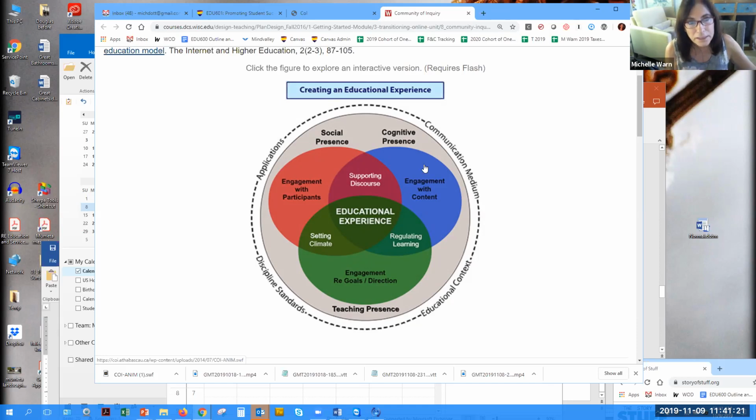All right, the third one is the cognitive presence, right? And the cognitive presence is about the content. It's all about students engaging with the content, going through the lessons, doing the research, interacting with the activities. That's the cognitive presence, okay? And you can see that the teaching presence also interacts with the cognitive presence through guiding the students, regulating the learning, handing out new material when the students are ready. So the teacher is constantly gauging what's going on in the classroom and feeding information to students when they're ready.